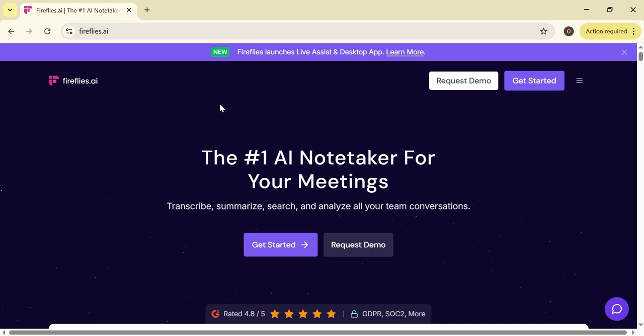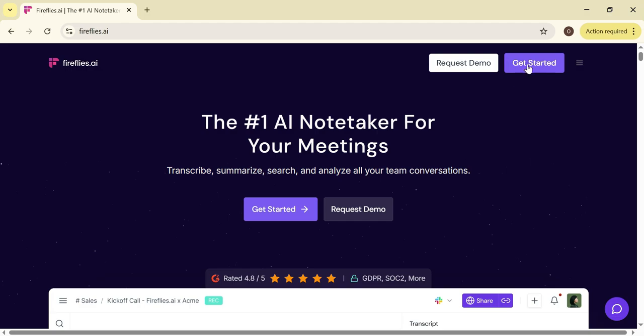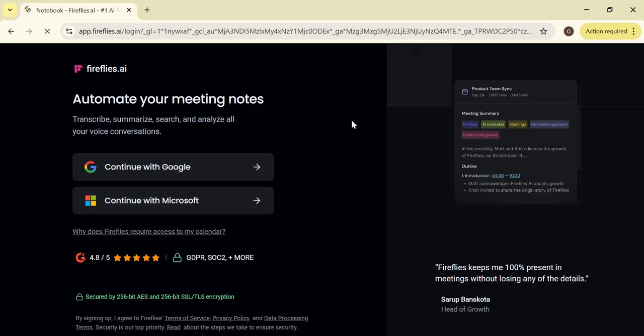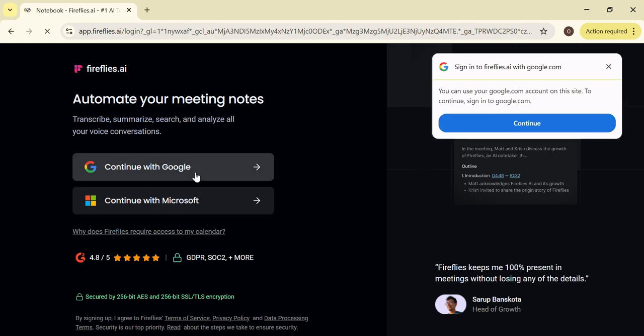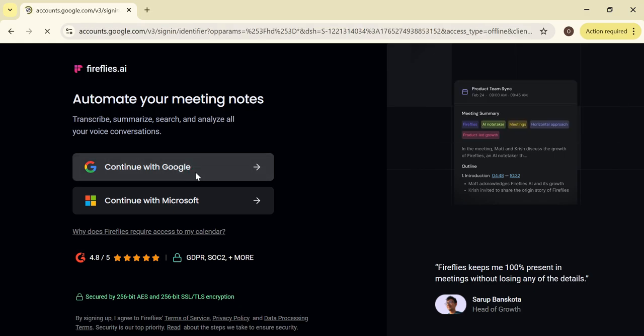Okay, so when you open this website you will get this kind of interface. Here, first of all, we are going to need to create an account, so I will go for the get started button, and here we are going to sign up or continue with our Google account. Okay, so we will connect our Google account first.